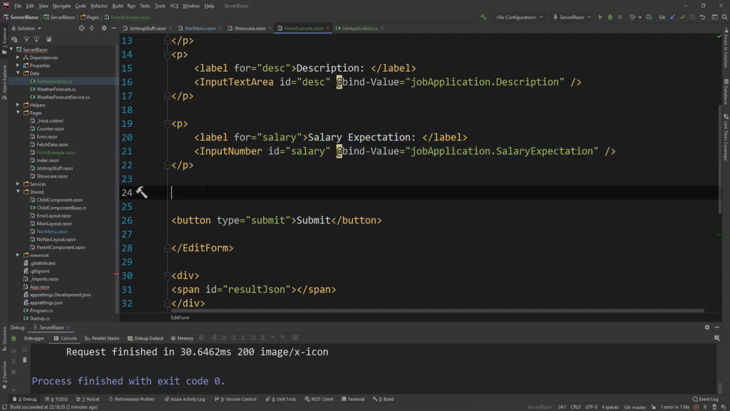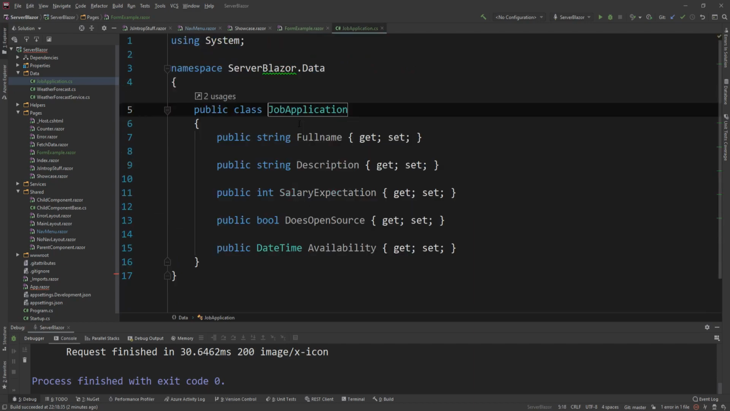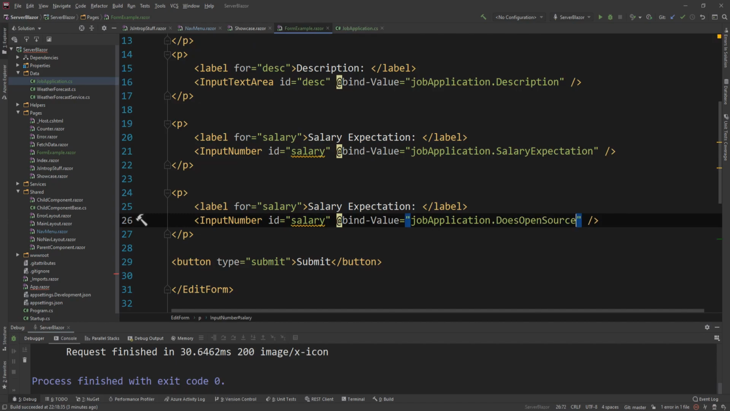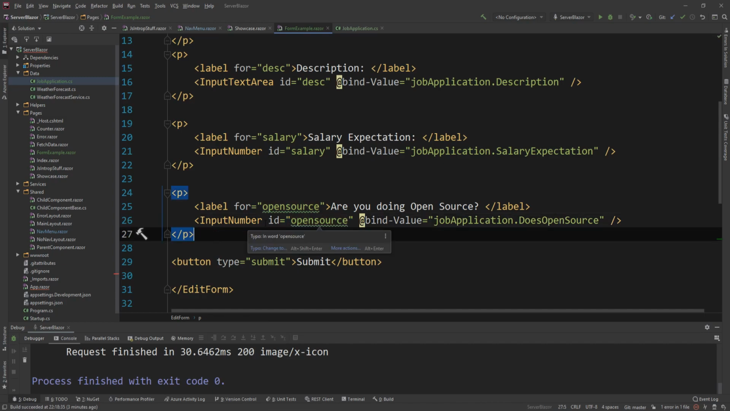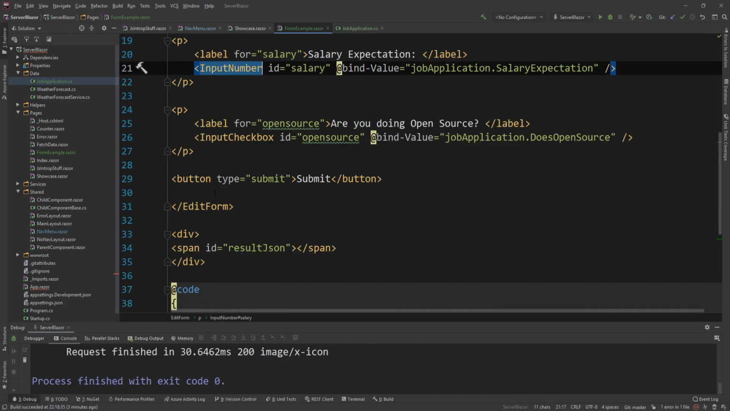The next thing I want to add is a checkbox, and I'm going to add the checkbox which represents whether the user is doing open source or not. We just copy that, and I'm going to put that here. So are you doing open source goes here, and OpenSourceId and OpenSourceId here. And this needs to be an InputCheckbox, so it's going to appear as a checkbox in the front end. That's all built into Blazor, by the way. You don't have to write any of these components, which is awesome.